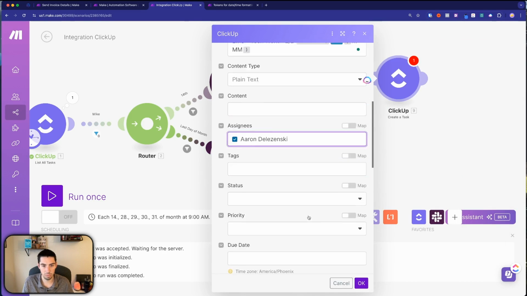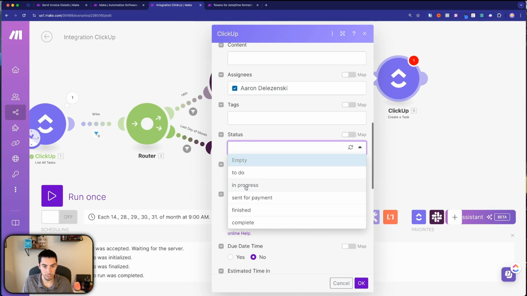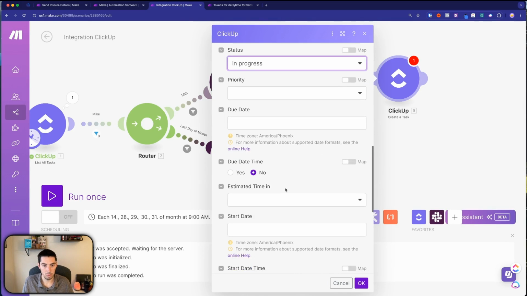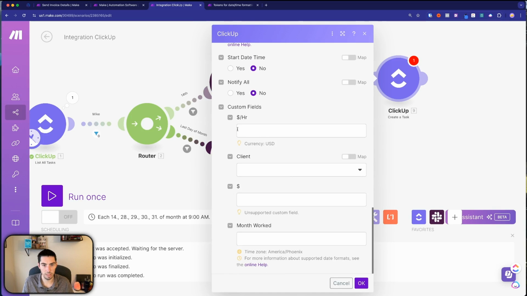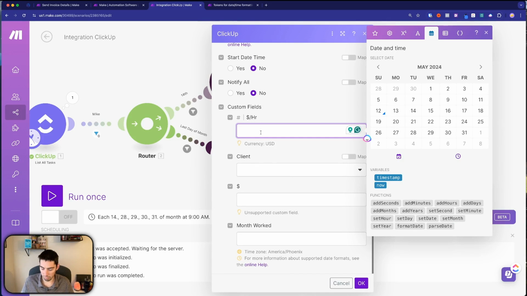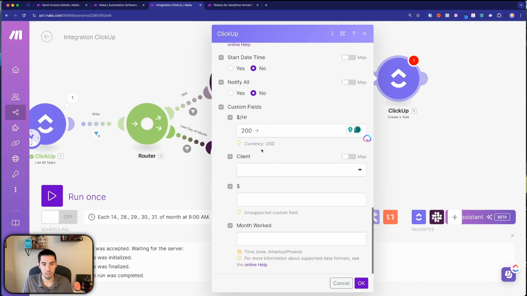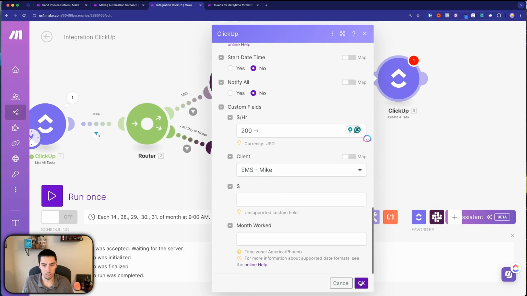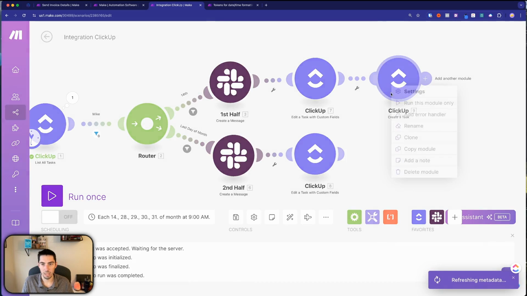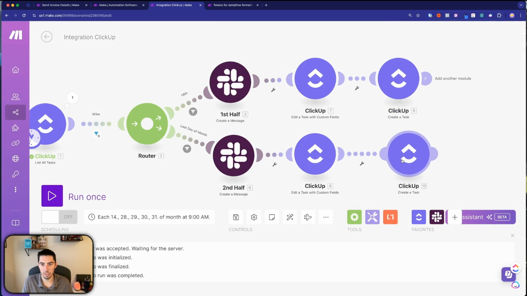What else are we going to do down here? I want to assign it to myself. Status is going to be in progress. Due date, start date, start time, all of that. This I'll put in, for example, say this one I was going with $200 an hour for this client. And then here I'd select the client, and then we're going to click OK. Now I'm going to clone this one, and we're going to put it down here.